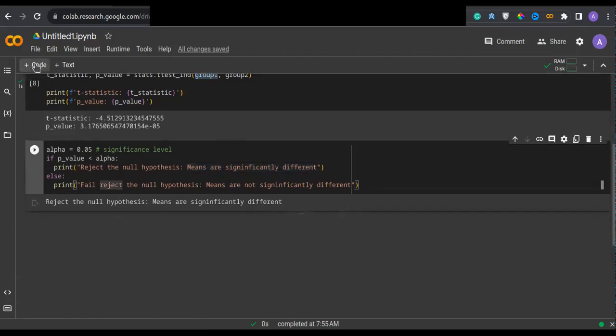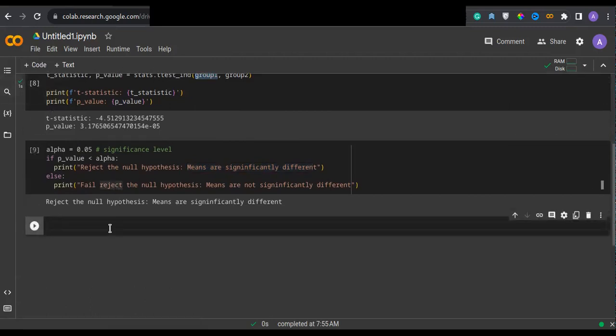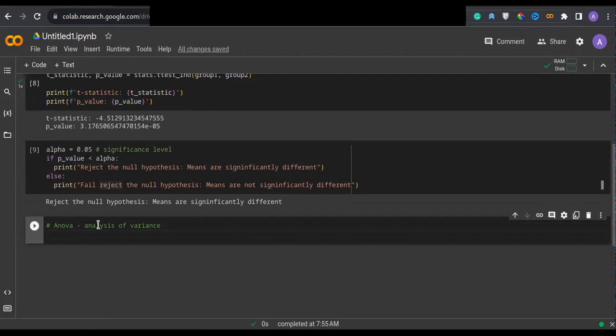Okay, next I will show you ANOVA, or analysis of variance. ANOVA is basically used to compare the means of multiple groups. If we have more than two groups, we can use ANOVA. It helps us determine if there are statistically significant differences between the group means.